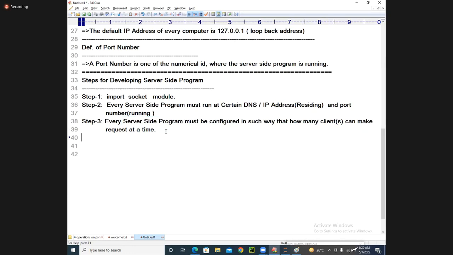Okay. Now step number 4. What is step number 4 here? The server-side program is okay. I configured it for 2 clients. It is running at a certain place. Now the server is eagerly waiting to accept the client request.